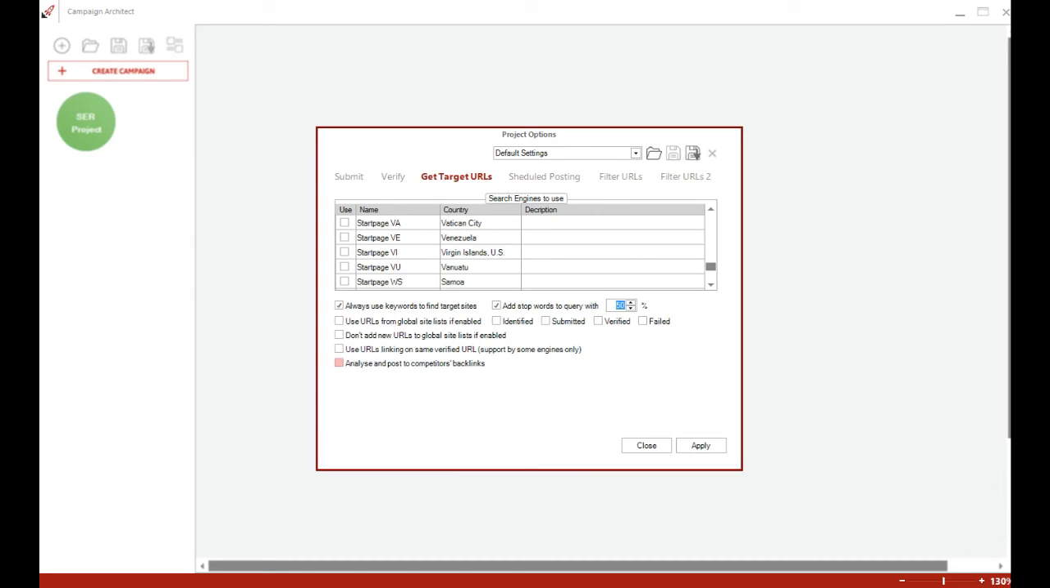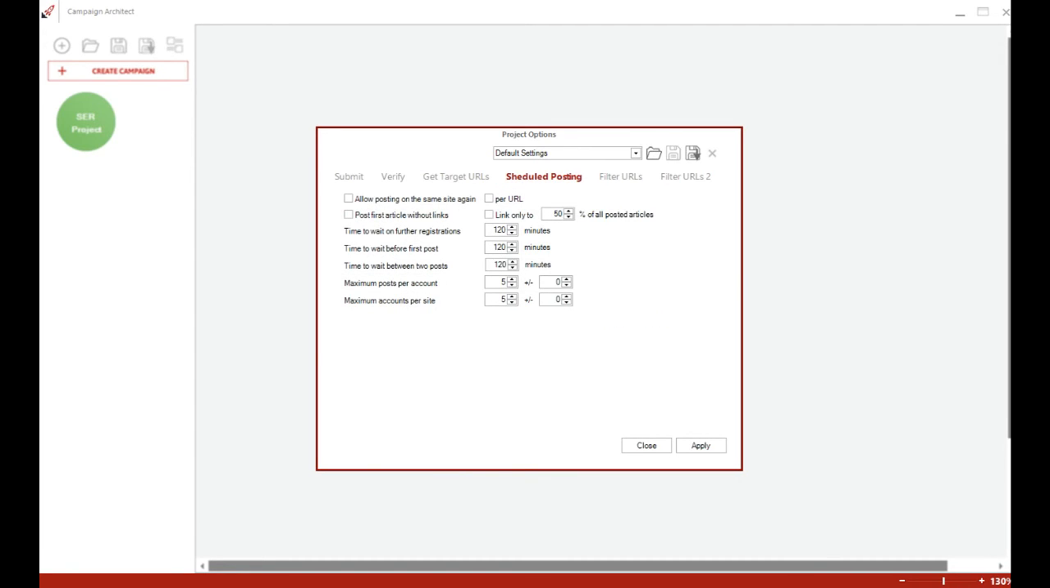Analyze and post to competitors' backlinks. That's really handy. It's a really handy tactic. You want to analyze and post to competitors' backlinks. Yes, why not? But it depends if you've got good competitors, I suppose. If it's a new niche, not. If you've got really good competitors, then why not? Scheduled posting should need a C in there. Allow posting on the same site again. No. I only want one link from a site to one page. Per project, I only want one link from that site to me.